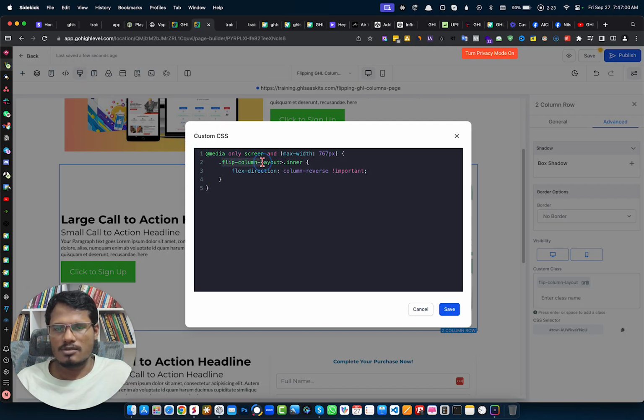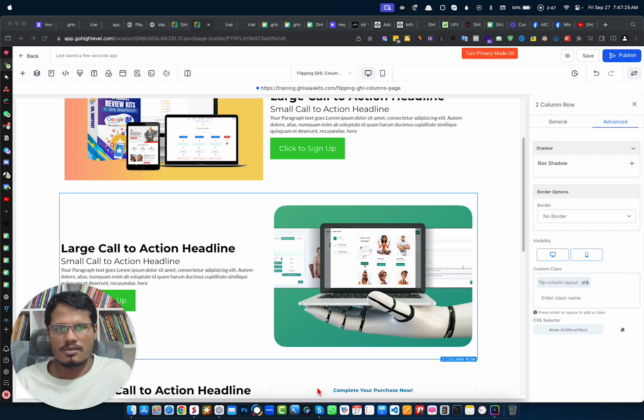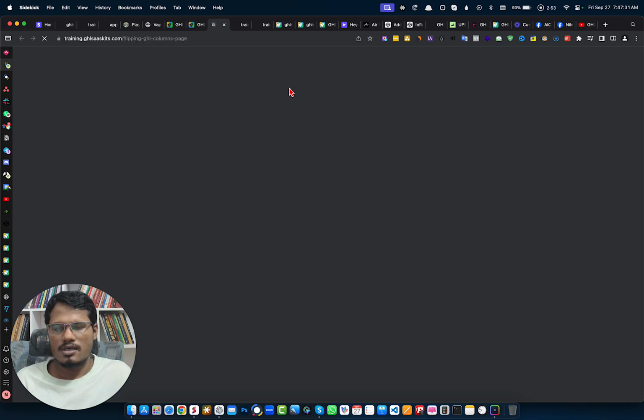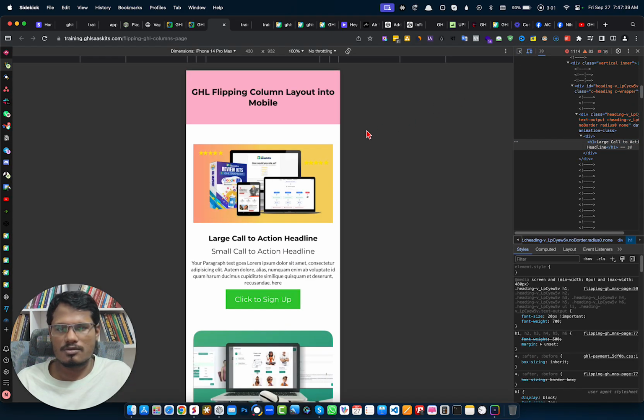Make sure your CSS selector looks exactly like the one you added. So now you just need to add this code with the CSS selector we added, save it and then publish. The page is published. Let me preview it by clicking here. It looks good on desktop, and again I'm going to inspect the element and show you the mobile version.